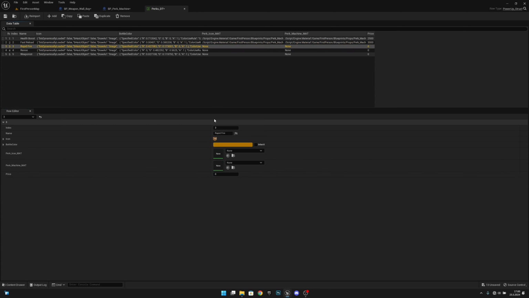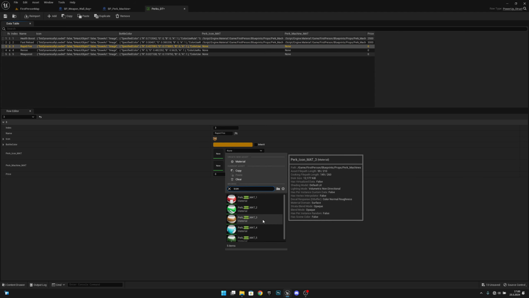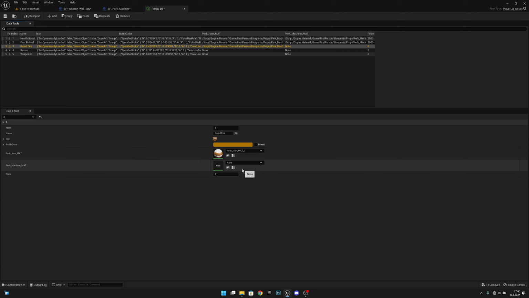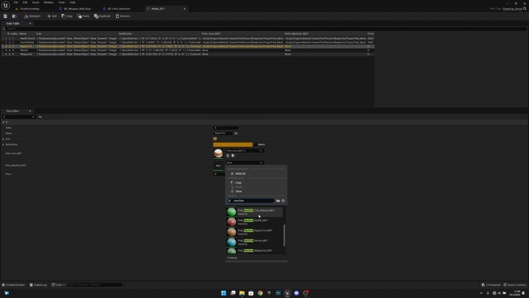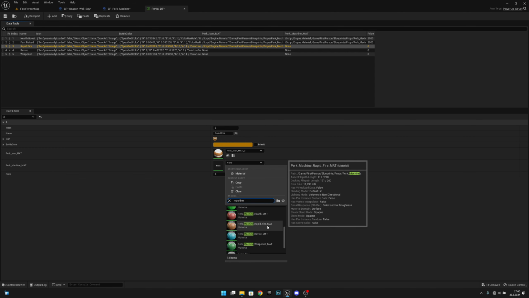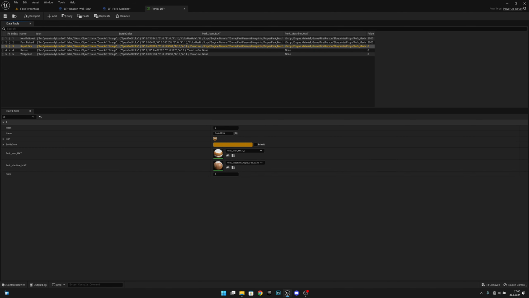Now let's go to the rapid fire, and for the perk icon material, let's search for icon again. Perk icon material 3, and for the perk machine material, let's search for machine. Perk machine rapid fire material, like that. And what will the price be? Let's make it 3k also.